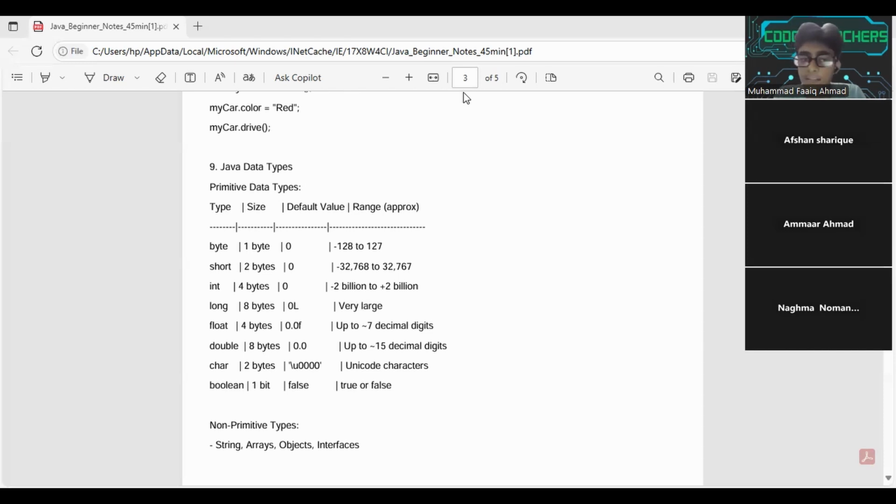The size of byte is 1 byte, that is 8 bits, because 1 byte of storage is equal to 8 bits of storage. The size of short is 2 bytes, that is 16 bits. The size of int is 4 bytes, that is 32 bits. And the size of long is 8 bytes, that is 64 bits. The default value, as on your screen, is 0 for all.